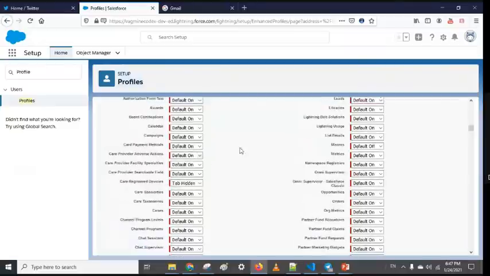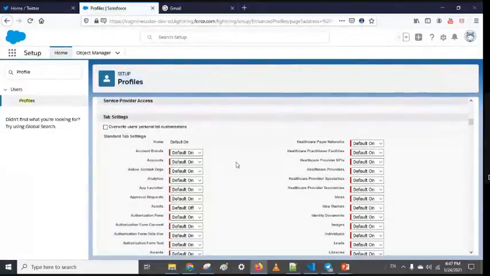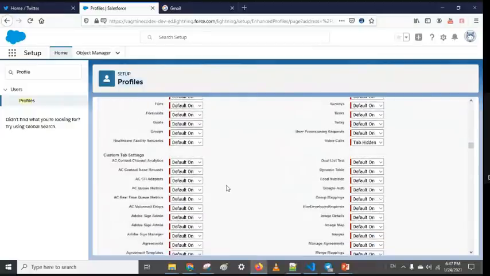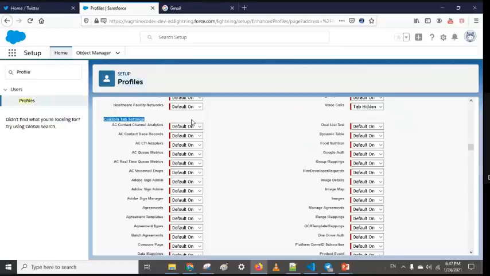This tab is for showing that particular object's tab on the screen so that the user can easily access that object. So for that we can use tab settings. Again, it has two sections, one for standard and one for custom object tab settings.